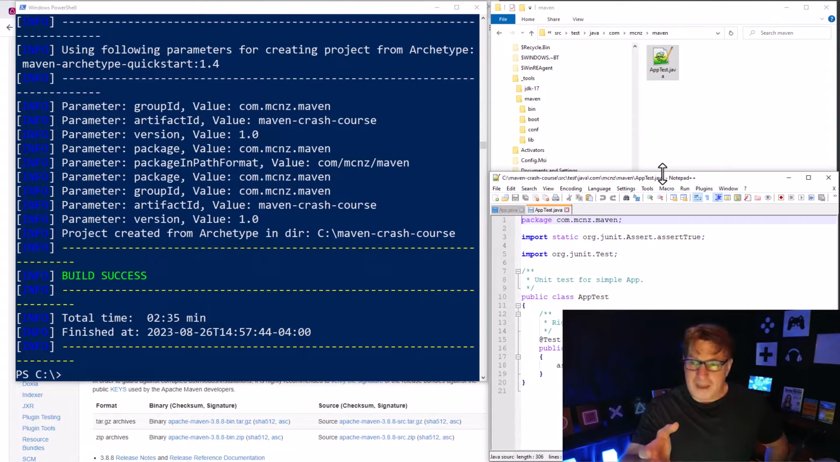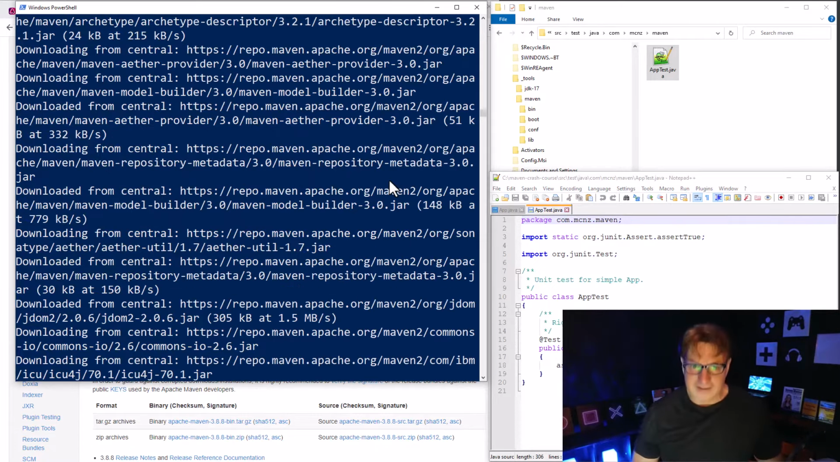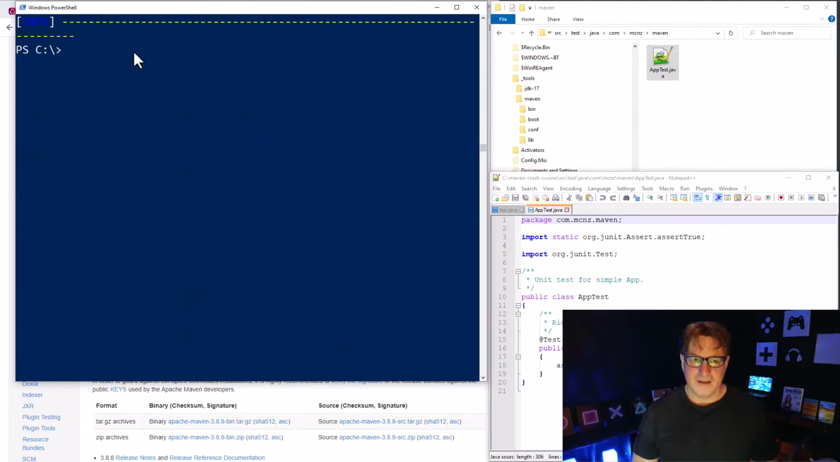So there you go. Maven has gone in, it's created a POM file, it's created the structure of a basic project for me. What can I do now? Well, one of the things I can do is go in here. Let's see if we can get Maven to, I don't know, compile this code. How would you do that?